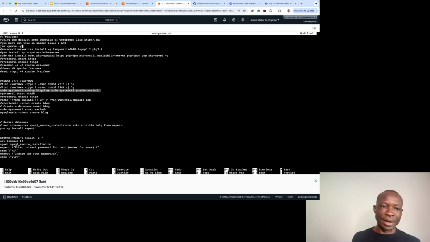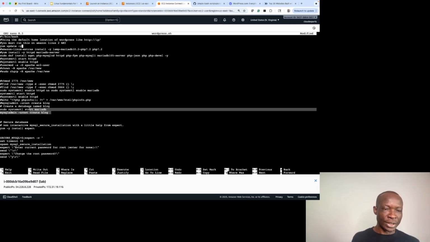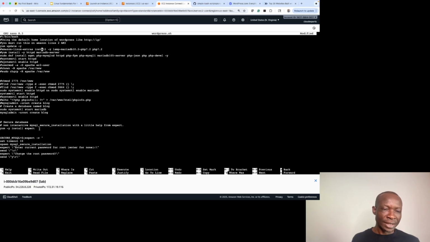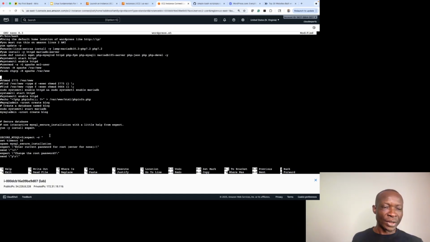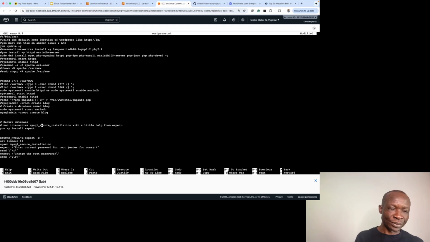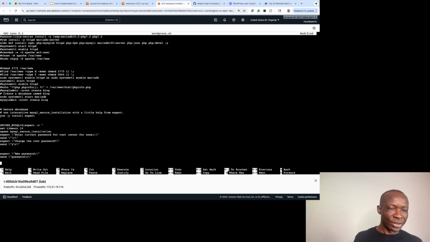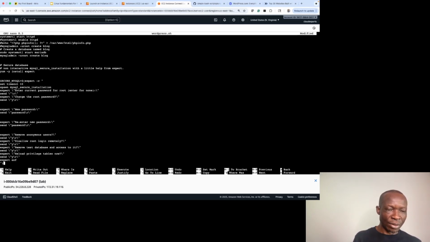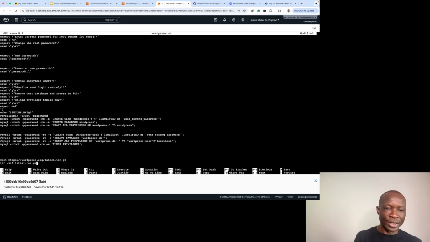By the way, we're installing WordPress and MySQL or MariaDB because WordPress needs a database. Okay, so we're going to install MariaDB as well. Then we're going to start it, and then we're going to start MariaDB. Then we're going to create a database called blog inside the database, and we're going to install something called expect that will help us to automatically enter some variables inside the database as we're doing the configuration. So once we install expect, you see expect being used in all those lines there. So expect is taking care of all the answers that we need to give to the database.